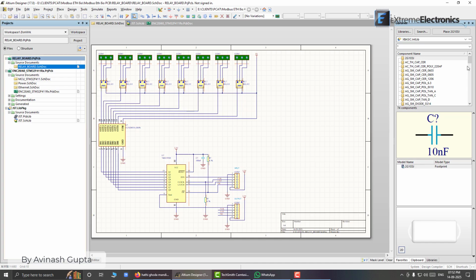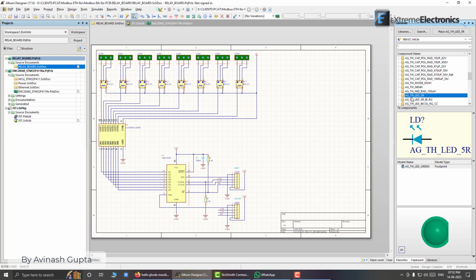So from the X basic library I will use a through hole LED, because these through hole LEDs are bigger, and when you put your PCB inside an enclosure, these LEDs look good. So I will choose a through hole 5mm radius LED. So here we have TH for through hole LED 5R, that means 5mm radius, because we also have 3mm LEDs. That is why I have put this term, 5R, so that we can know that this is the 5mm radius LED and the other is 3mm.